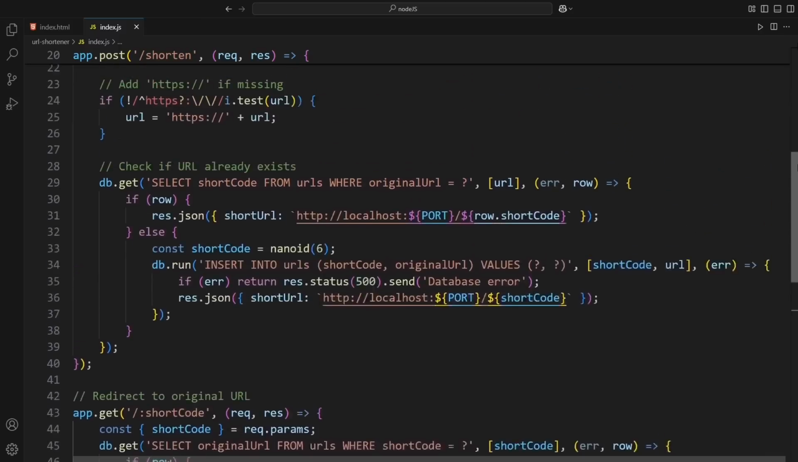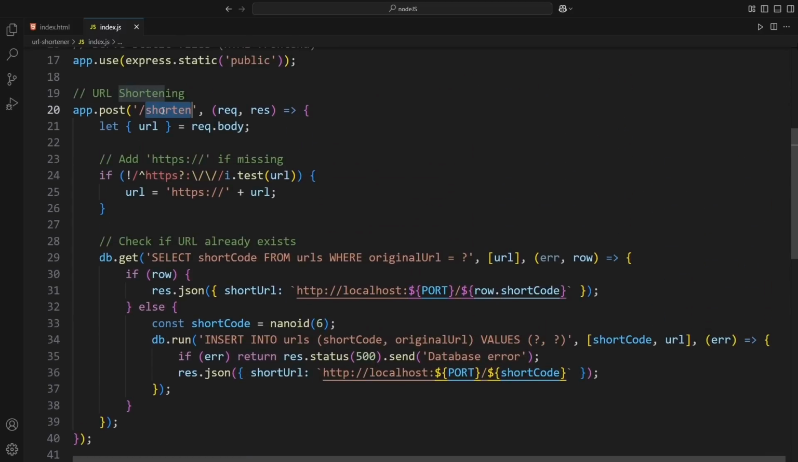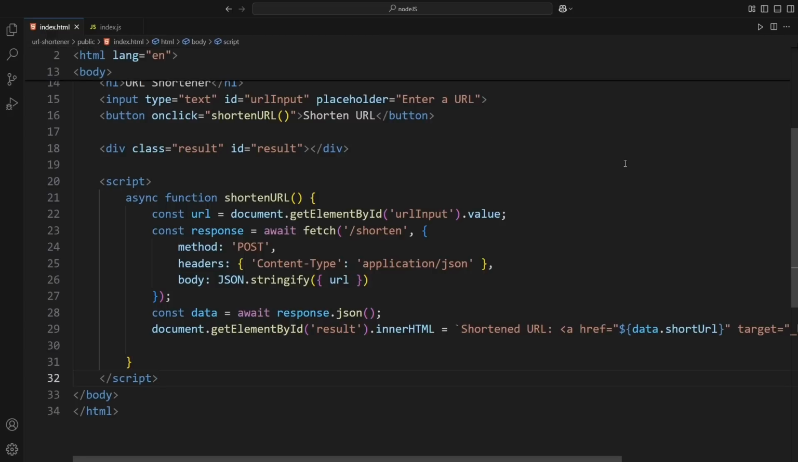Now that our backend is ready, let's connect it to the front end. Remember that button we added? When users click it, we'll send the URL to our server, which will generate a shortcode and send it back. And just like that, our front end and back end are talking. Now when you enter a URL and hit the button, you'll get a nice short link back.